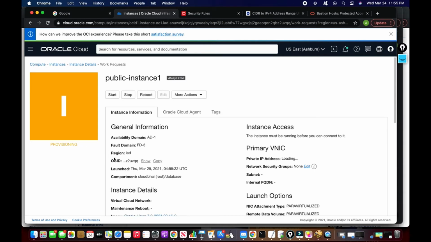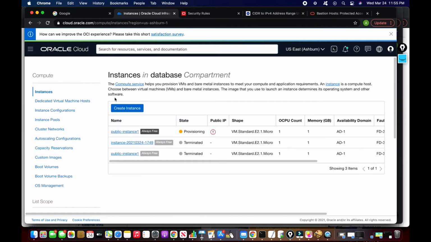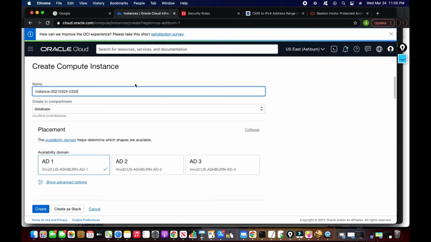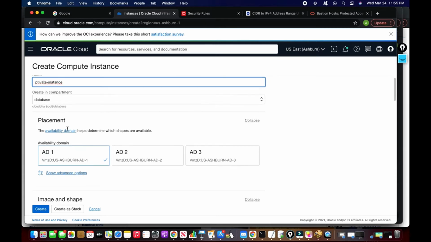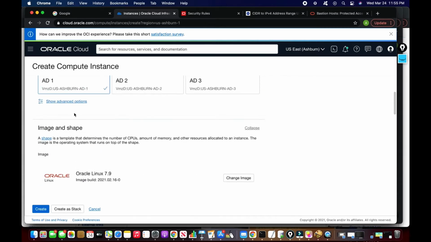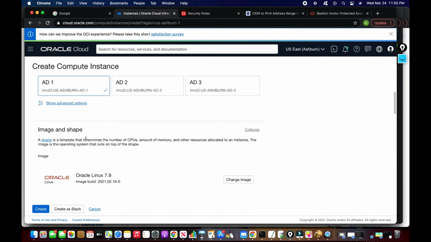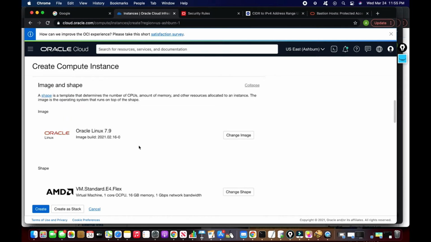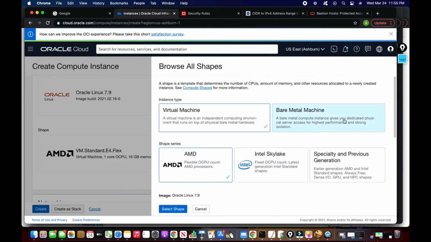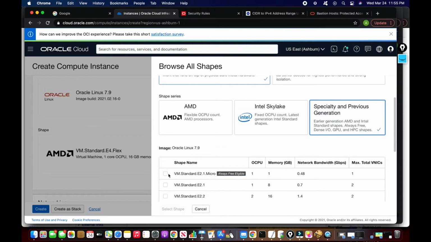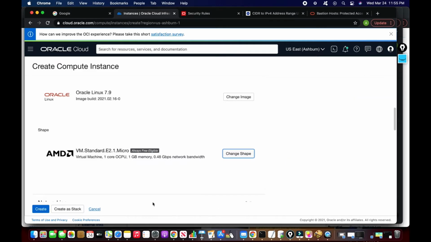Okay, so the public instance is now being created. In the meantime, I'll also create another one for me. This time I will be creating a private instance. Same components. I'll go with the availability domain. Image is the same, shape I am going to change. I'll go to specialty and previous generations, and I'll choose the free one.